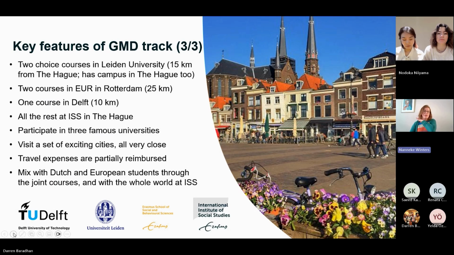Now, this traveling, on the one hand, can be a bit complicated. It takes a bit of time, a bit of organization. At the same time, it's also very interesting to see these different universities and experience life in different university cities. And there will be a partial reimbursement of this travel for our GMD students. Once you get into the rhythm of it, it's actually very nice to be outside of the ISS bubble. It's really nice to have a mix of two worlds.